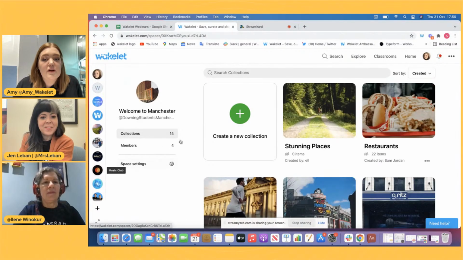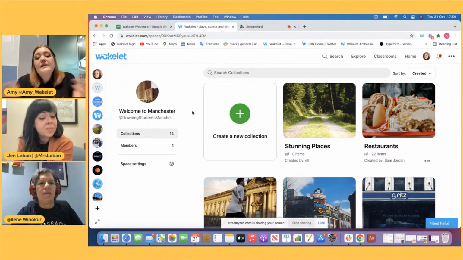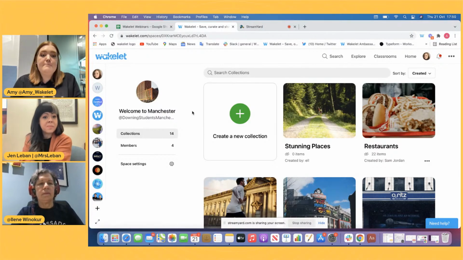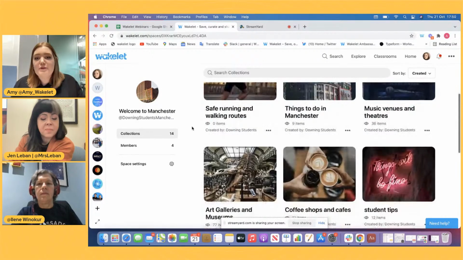This is also another good idea around a project or research project that maybe you set your students. We had one with a university hall, and they were looking at creating a space for different things to do in Manchester, where Wakelet is. And we broke it down into places, restaurants, things to see, music venues and things like that.